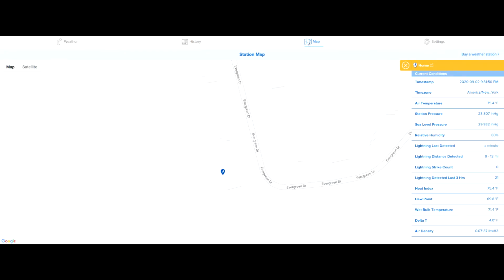This is the map up at the top. Kind of gives you an idea of where you're located. You can also look at this from a satellite view. This is just the map view. And also you can put that pin exactly where you have the station located, which in my case is on the back of the house up on the roof.